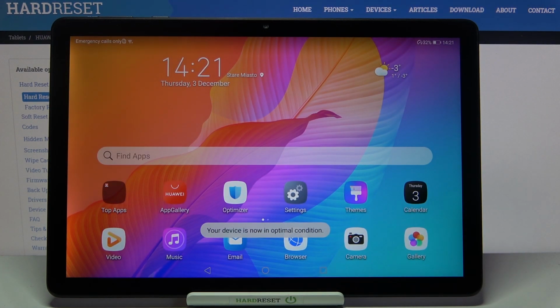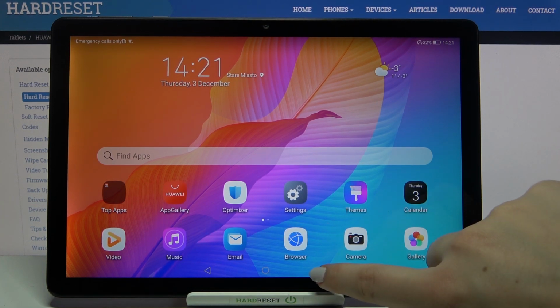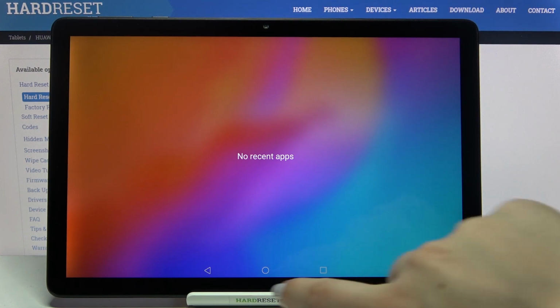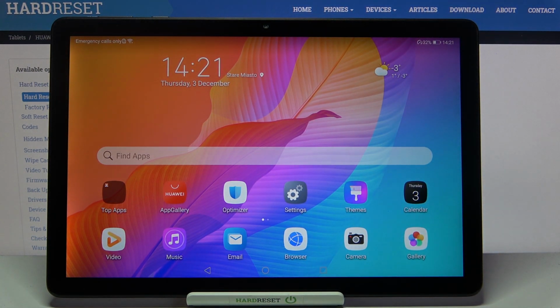As you can see, we just got back to our home page, so let's enter the recents again, and here we've got no recent items, no recent apps, so it means that we successfully closed all of them. So that's all. This is how to close background apps in your HUAWEI MatePad T10s.